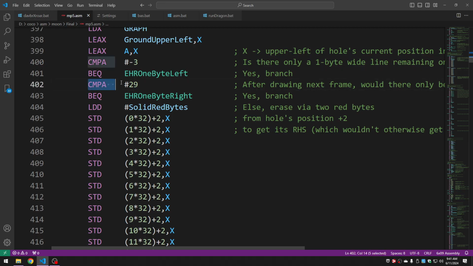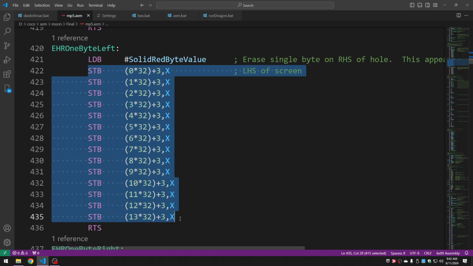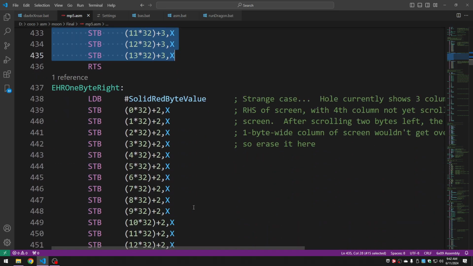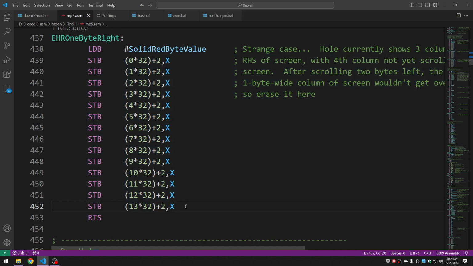Similarly, on the right-hand side of the screen, if my offset is at 29, then that would just leave 1 byte wide of a hole on the right-hand side after it shifts over. So I have these 2 special cases to erase not the full 2 bytes after the hole, but the second of those 2 bytes after the hole, or the first of those 2 bytes after the hole. Oh my gosh, this is gross.